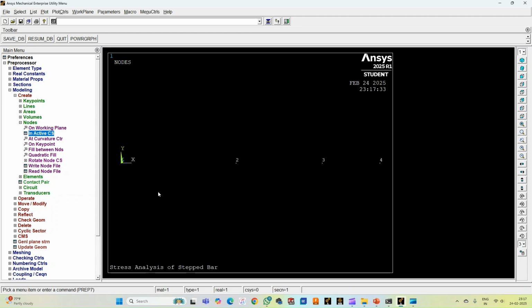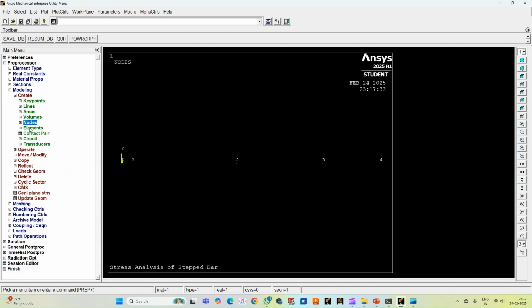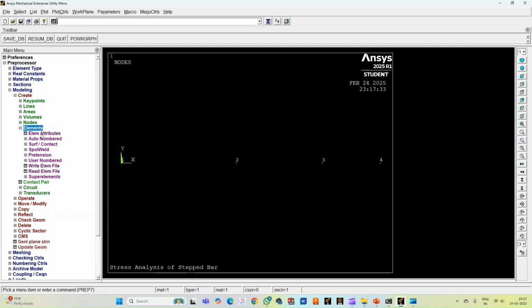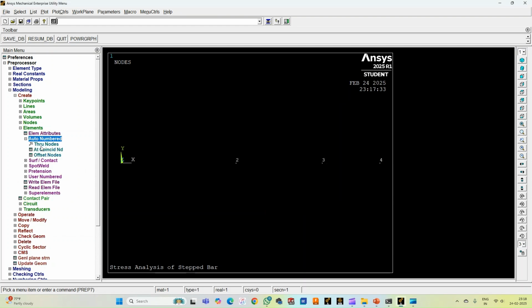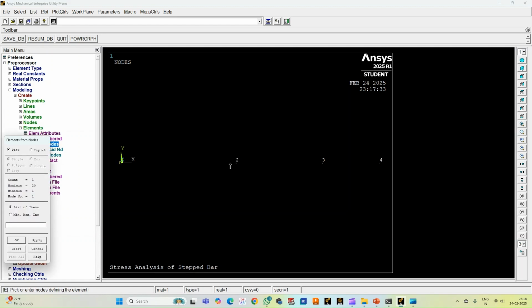So now we need to establish the connection between these nodes through the elements. So for that, select create and go for elements and select element attributes. So now we are going to define the portion AB, which is defined by the nodes 1 and 2. So the element is link 180 and the material number is 1. So this material number 1 is taken from the material props here. So you can just see that the material number 1 is going to have the values of 83 GPa and 0.3, that is Young's modulus and the Poisson's ratio. And next the section is AB. So click OK. And now go for auto numbered, select through nodes and select node 1 and node 2.